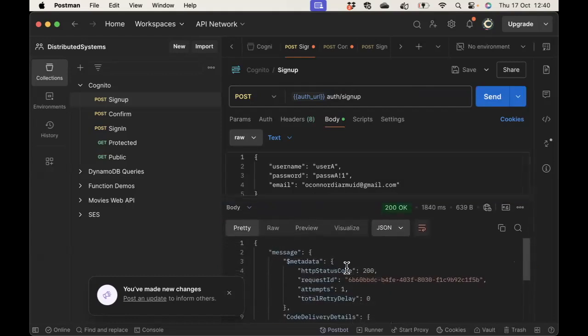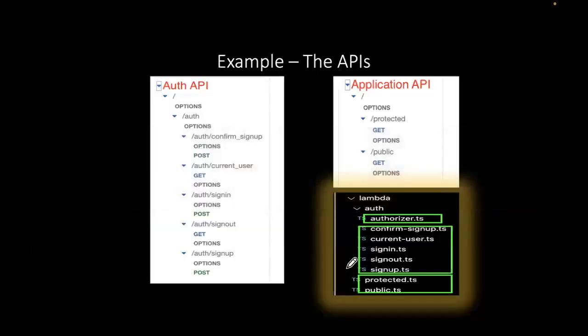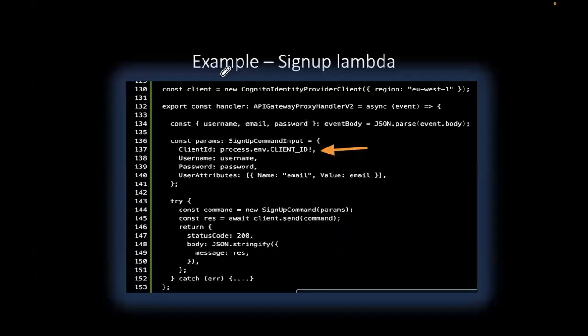And it looks like I got a 200 status, so that's good. Now, what it has done is triggered a Lambda, or well, let's just look at the Lambda, I guess. Here's the sign up Lambda. And what does it do?